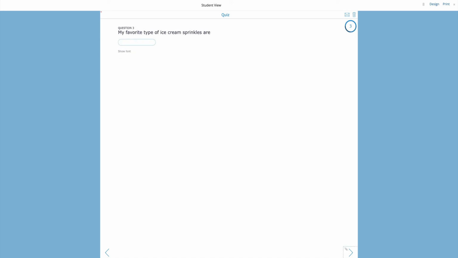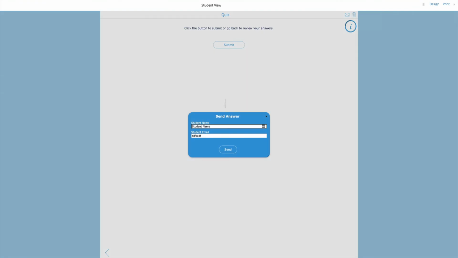And then down here, what is my favorite type of ice cream sprinkles? If I want, I can show the hint, and I can type it in from here. Now I can hit submit. I can add my name. I can add my email. And that's how easy it is to take a Word doc, import it into Bookwidgets, and make a great looking quiz.